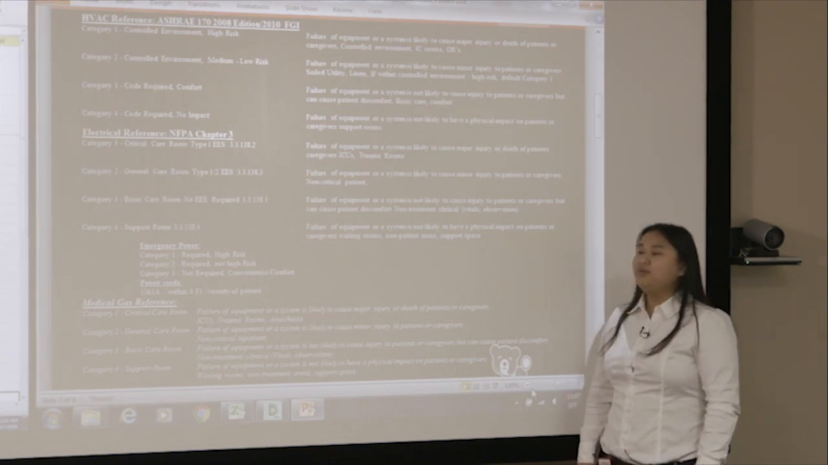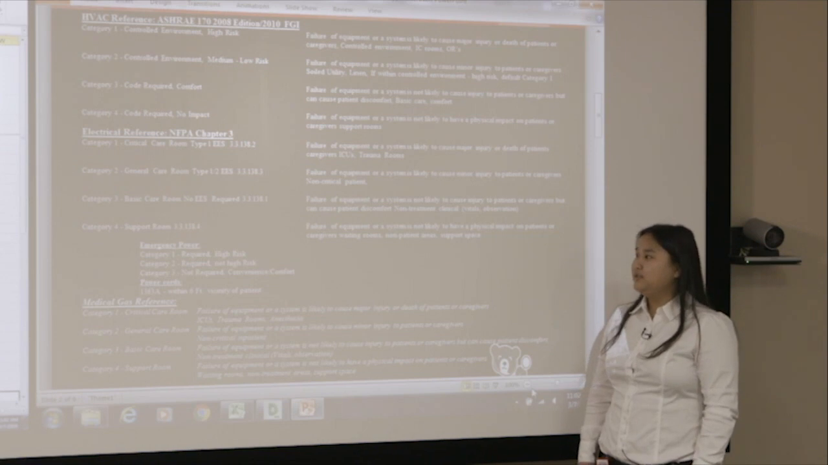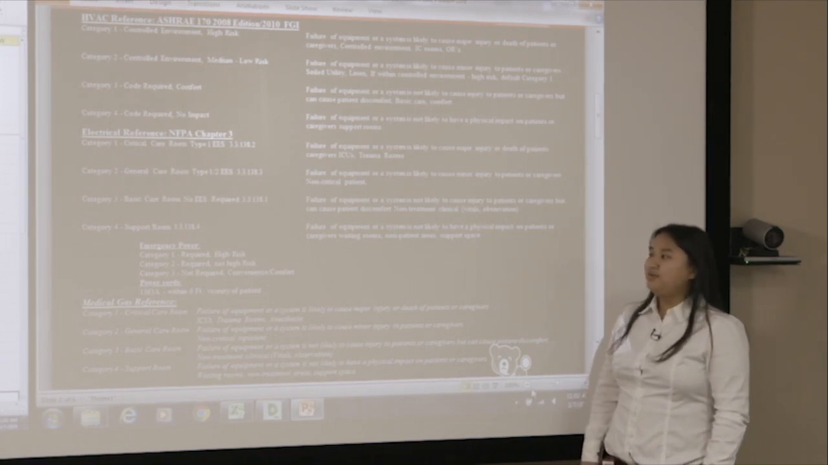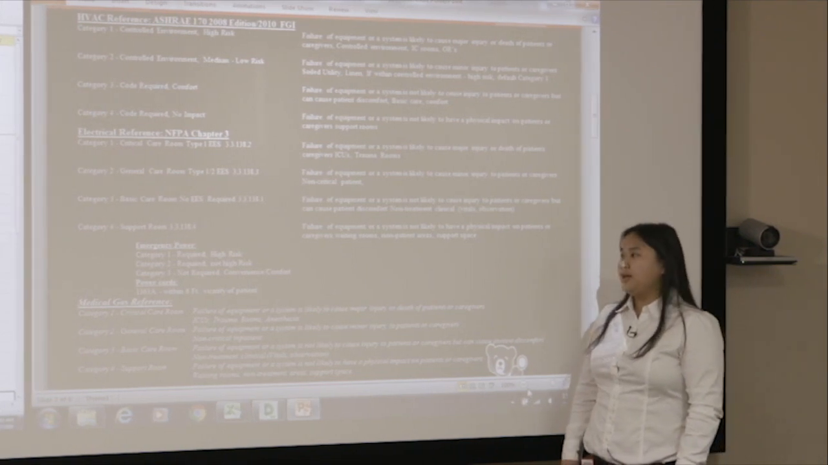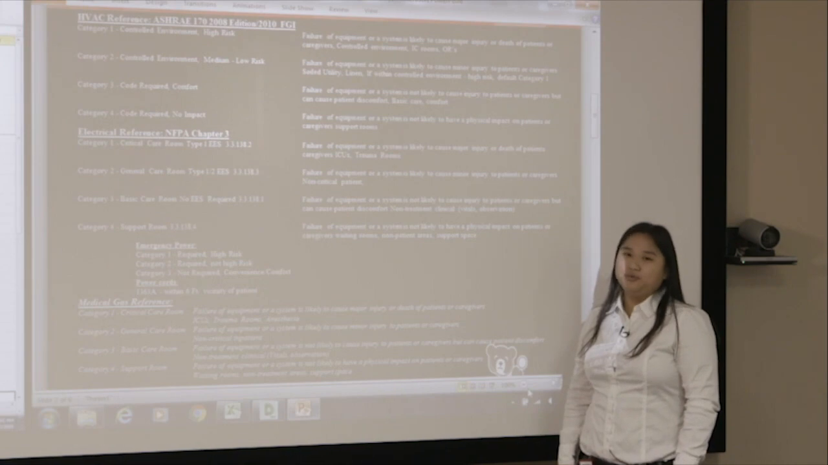And we have category 1, which is required, high risk, category 2, which is required, not high risk, and then category 3, which is not required, and it's for convenience and comfort. And then we have our med gas references here, which is category 1, critical care rooms, category 2, general care rooms, category 3, basic care rooms, and then category 4, support rooms.